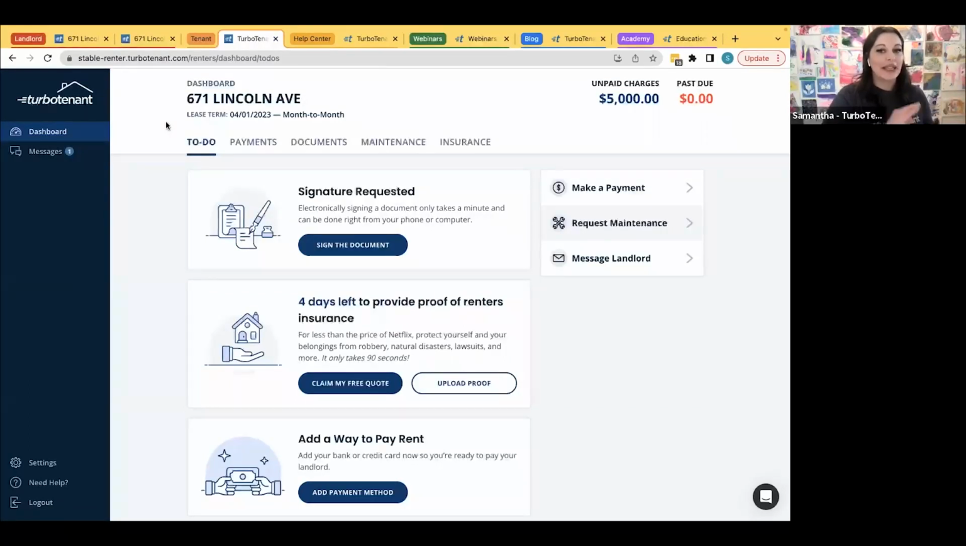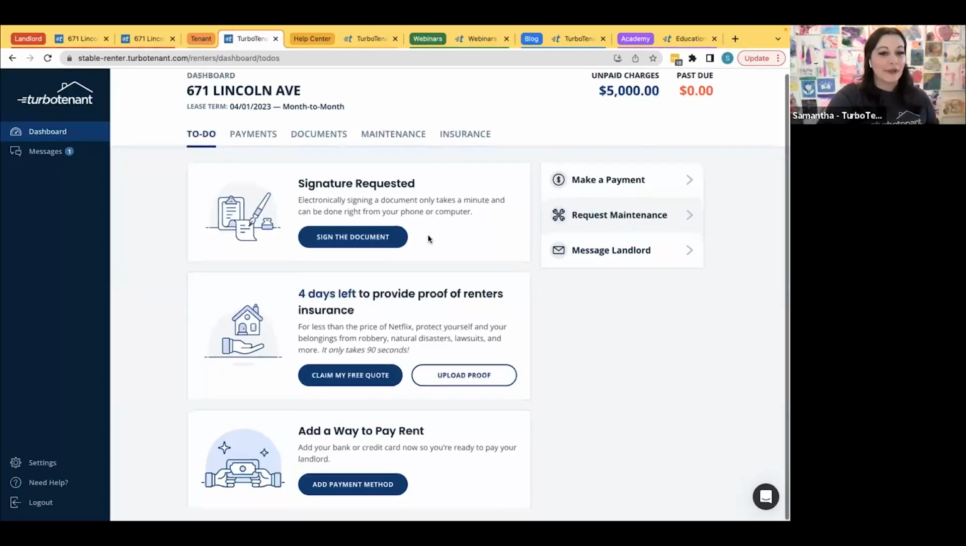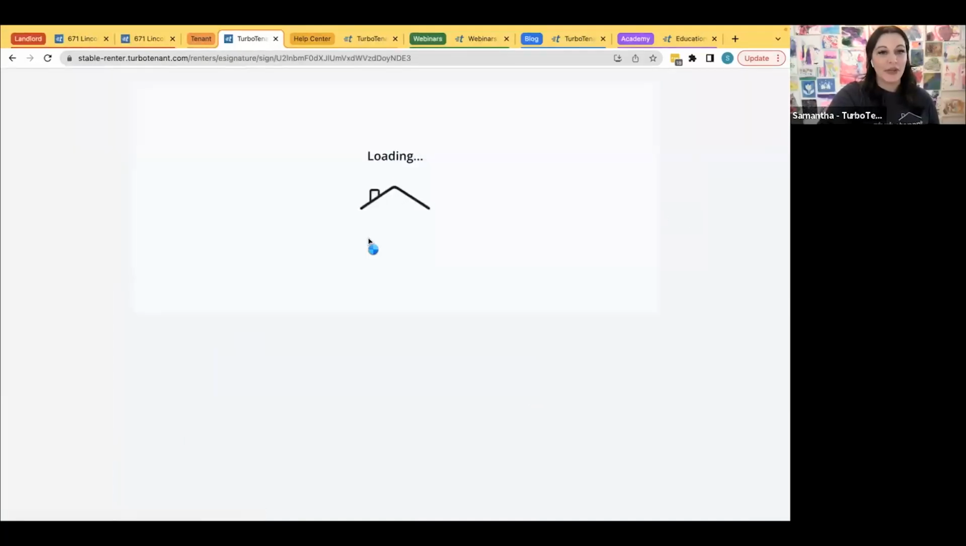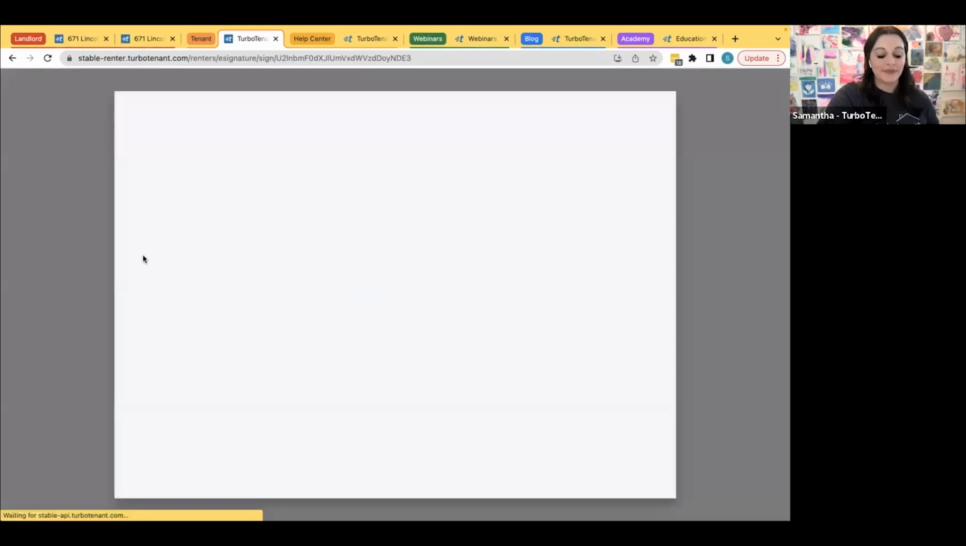If you remember correctly, we have created a charge for Monica. So you'll see that unpaid charge up here. We sent that document to be signed. So that information is here. And we also require renter's insurance. So we've got a reminder here for Monica as well. Let's first start with the signature. We just click sign the document.